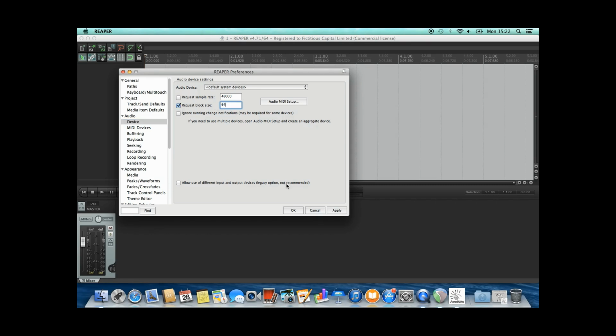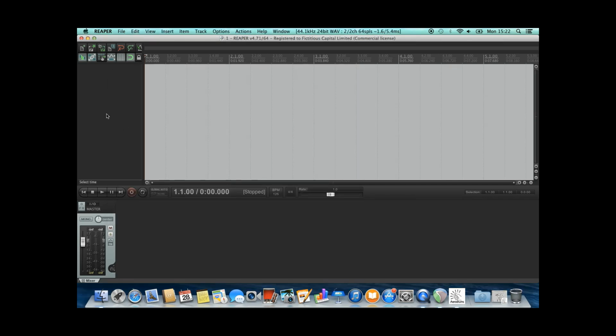This value is a compromise between how much latency you will feel when playing Aerodrums and how hard your computer has to work to keep up. So for best results it should be set as low as your computer can handle. Reaper is now receiving MIDI data from Aerodrums.